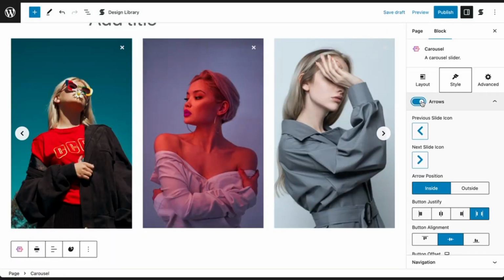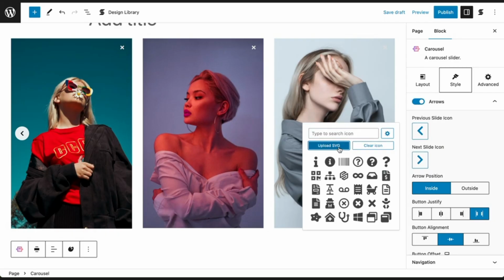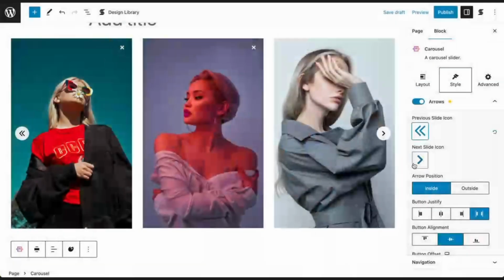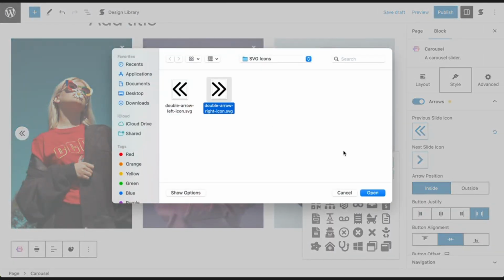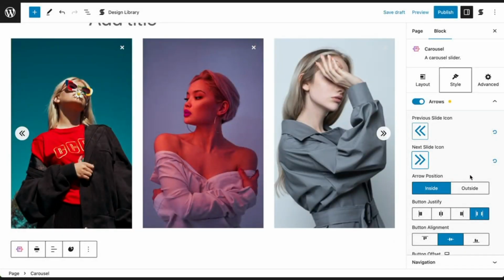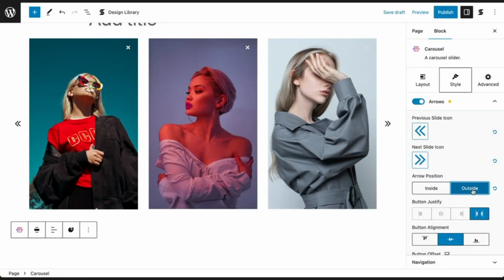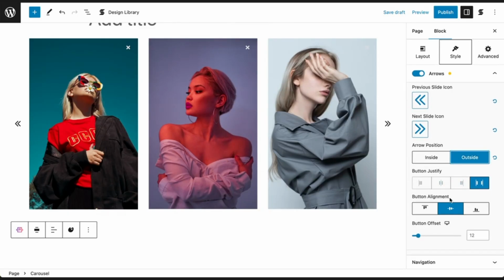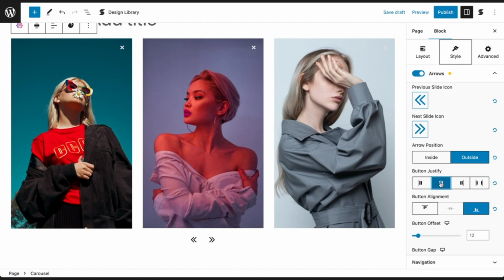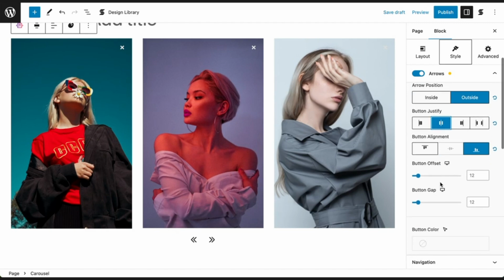In the Arrows panel, you can customize the previous and next arrows that appear by default on each side of the carousel block. You can change the previous slide icon and the next slide icon. Then choose between inside or outside for the arrow position. Here you have button justify and button alignment settings to easily position your arrows whether it's inside or outside the carousel. You can adjust the button offset and button gap to modify the spacing of your arrows.